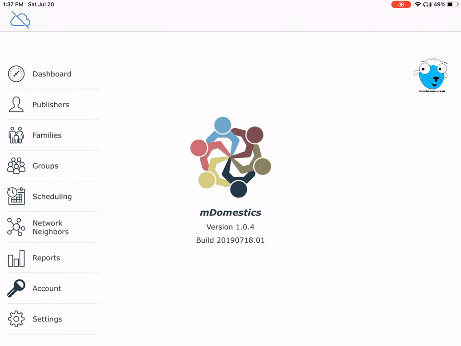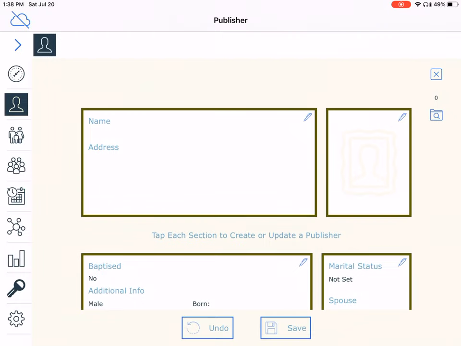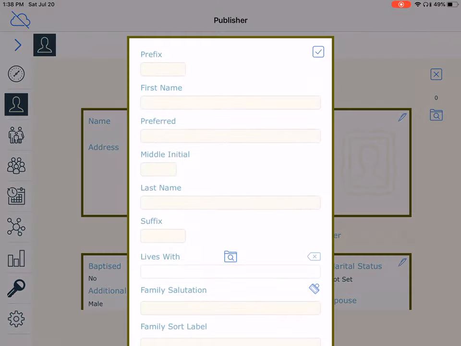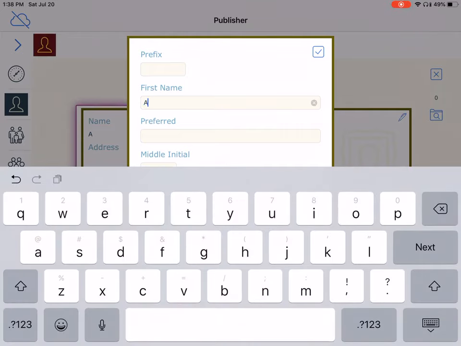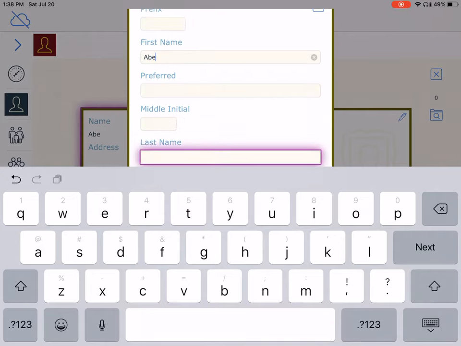So probably the first thing you'll do is go into publishers and start adding publishers. Essentially, you just basically get started. You'll click on a publisher blank space here, and you'll fill in the information. We'll go ahead and do that. We'll just do a name.